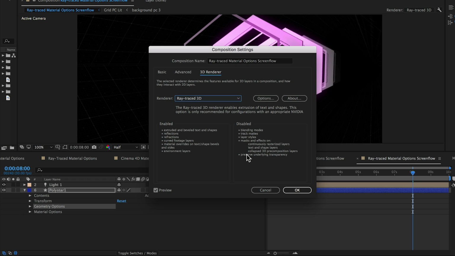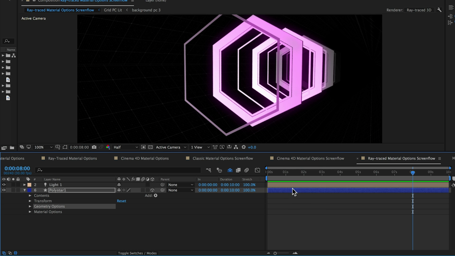A pro tip is to use the Cinema 4D renderer whenever possible. It is faster than the Ray Trace renderer. A second pro tip to maximize workflow while using the Ray Trace renderer is to set the composition panel preview mode to draft. This setting is the equivalent of setting ray trace quality to 1 in composition settings, but be aware of limitations with shadows and reflections.